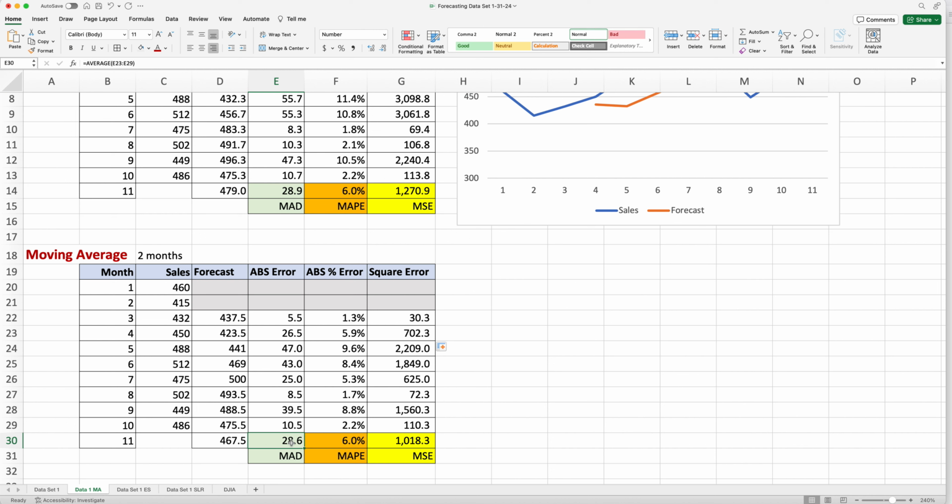So if I go here to the MAD, it's 28.6, and I click on that. Oh, see, it says it's only going from 26.5 to here. Let's just bring it up one. It does it automatically. Now it goes from E22, which is what I want, down to E29. And I hit enter, and it changes the MAD from 28.5 to 25. It brings it down. So it's a more accurate forecast.